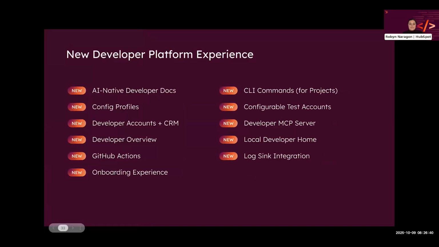Here are all the ways we made it easier to build deeper and richer integrations on HubSpot. Now I'll pass it off to Roger to demo how you can build more capable apps on our platform.